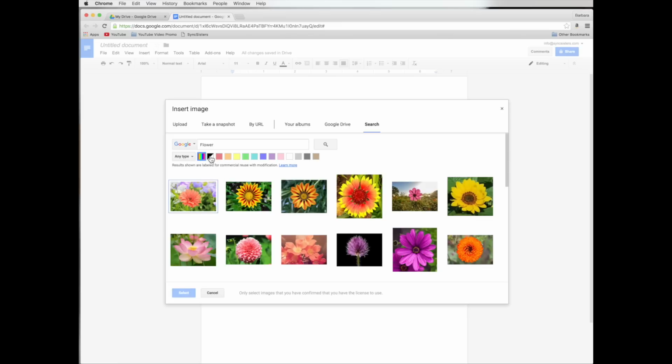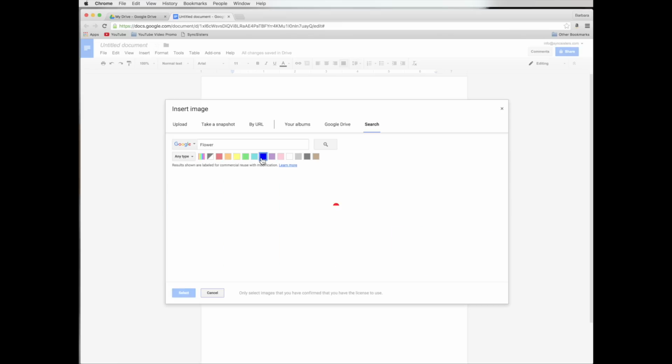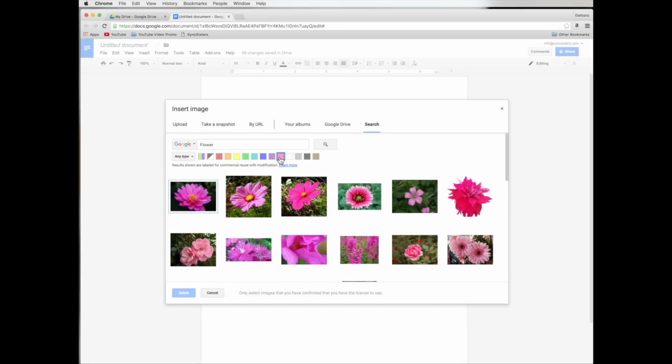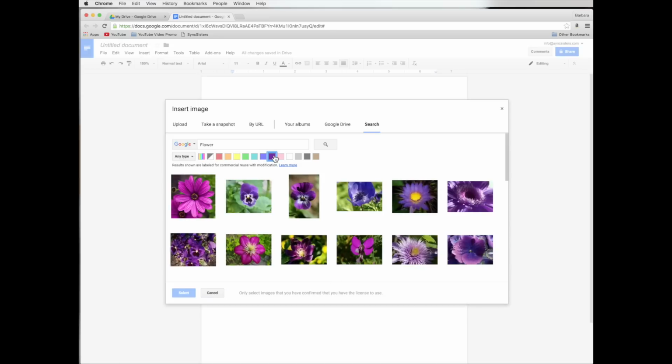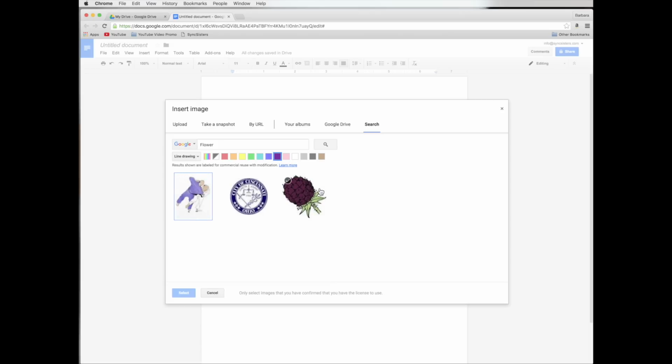And here, there's one of my favorite features. You can change the color. Look at that. Only blue, only pink. Look at that lavender. I like that. Then you can do by type: face, photo, clip art, only line drawings, things like that. So you can do quite extensive searches. Let's see purple line drawings. Funny, there is a purple flower line drawing. It's a blackberry, actually. Well, I guess it's a flower. I'm going to go back to any type.